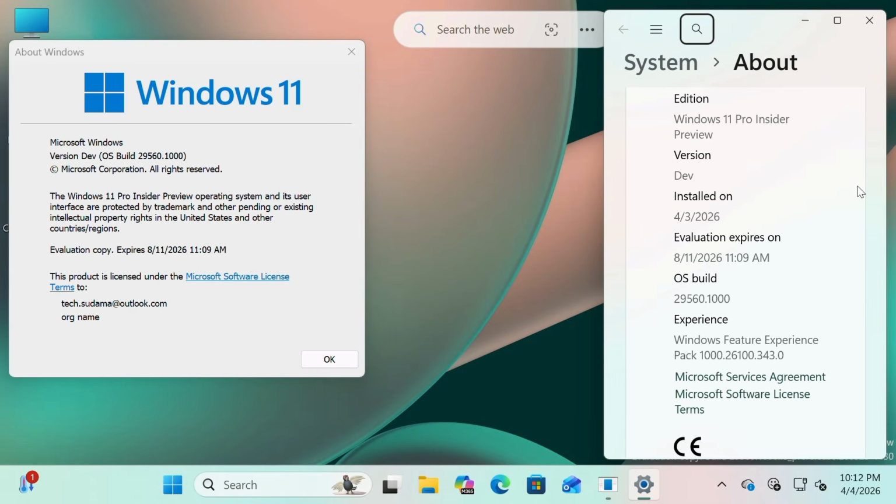Microsoft just dropped Windows 11 27H2 build number 29560, and at first glance, it looks like a boring update. But hidden inside this build, Microsoft just fundamentally changed how administrator access works in Windows. And this could literally stop malware from taking over your PC. So let's break it down.